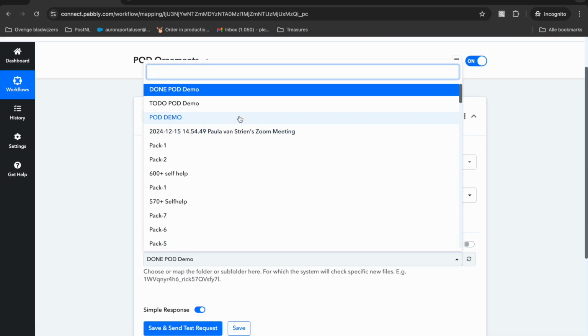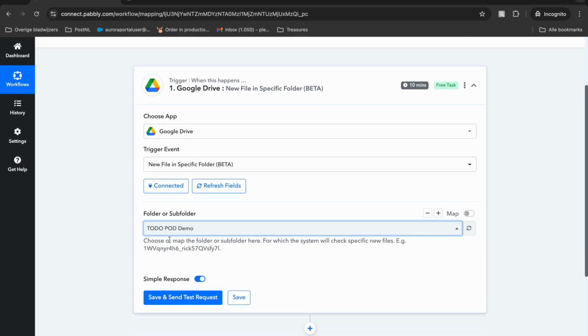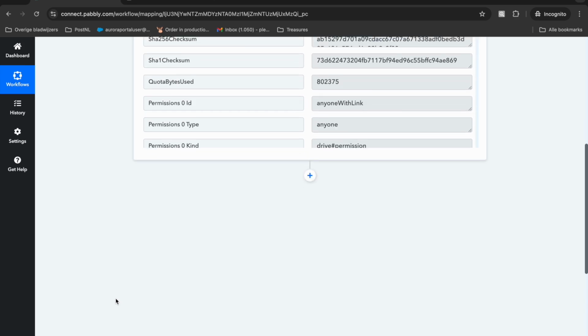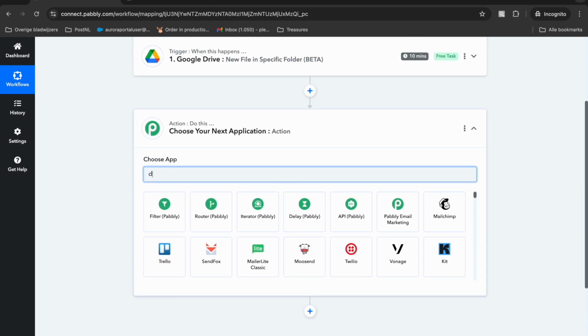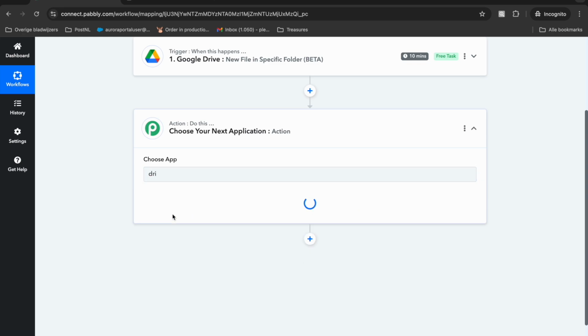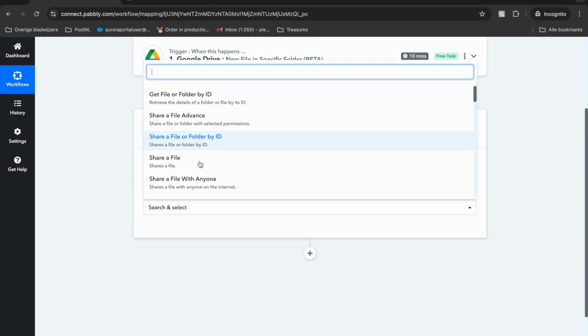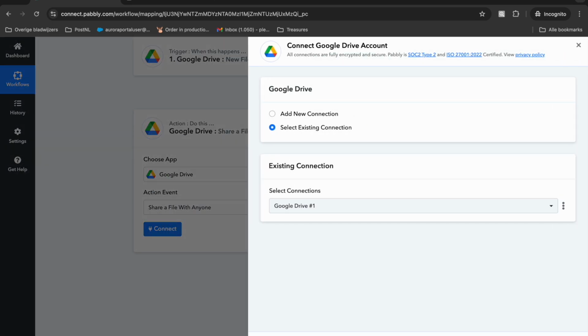Alright, let's assume it's in this specific subfolder to do print on demand demo. Yep, there is a file. Then we need to share this file with anyone so it can be used further on. Again, the connection with Google Drive is already set up.